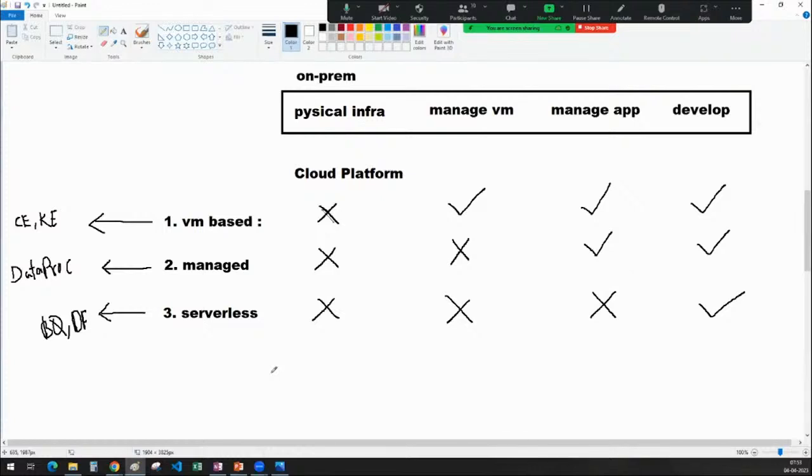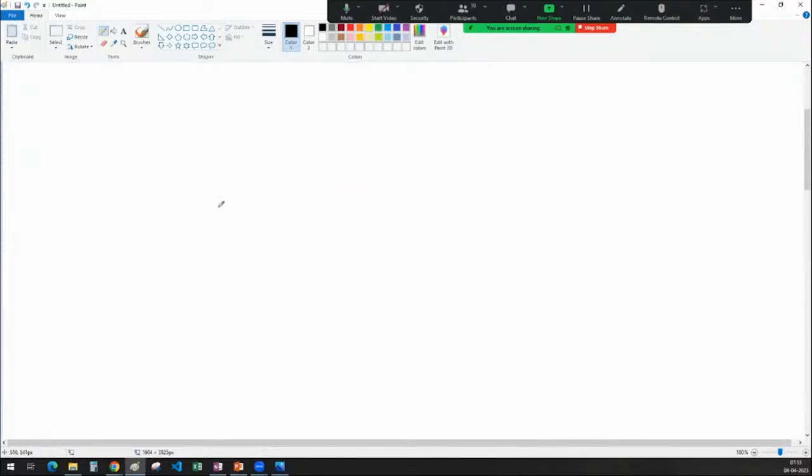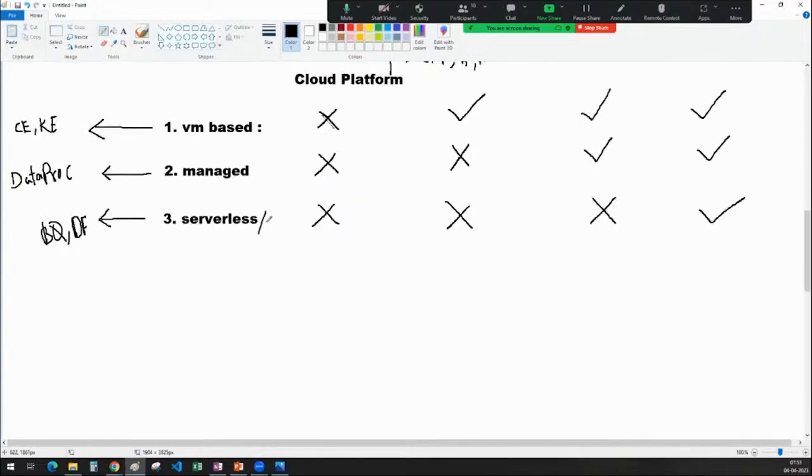If I talk about GCP, it is the same thing. We have cloud platforms: GCP is there, AWS is there, Azure is there. It is common for all of these, sir. This concept is the same for all of them, it is a general concept. Now you got it: what is VM based, what is managed, what is serverless. Now, if I go to Google Cloud Storage, is it managed or fully managed? Fully managed is also called serverless, sir, sometimes.